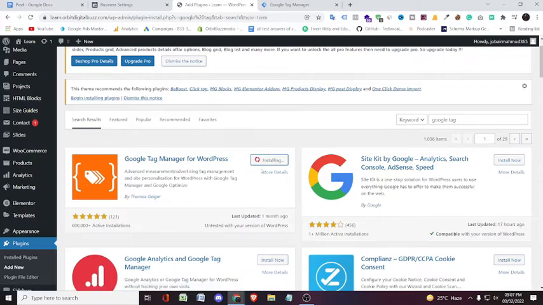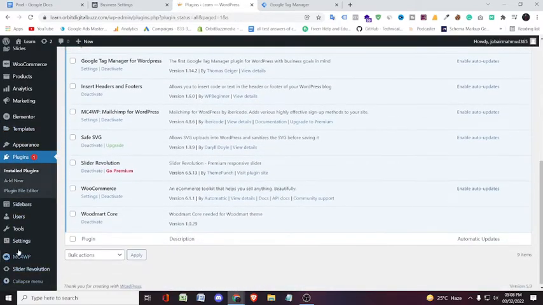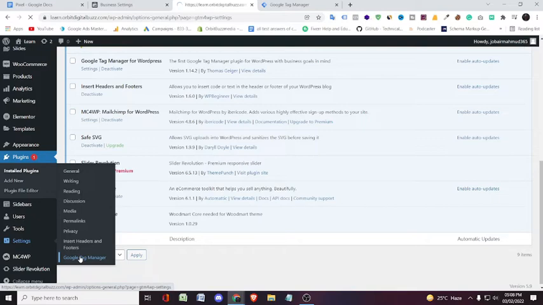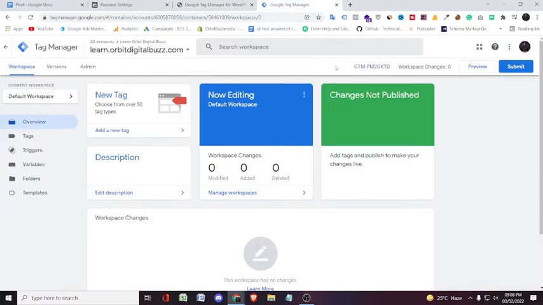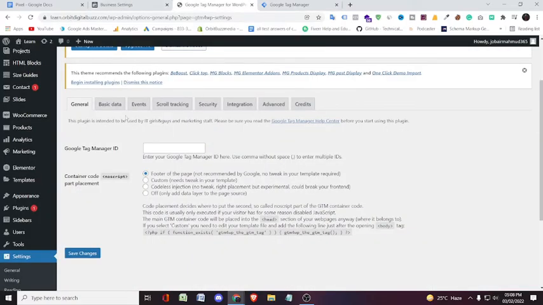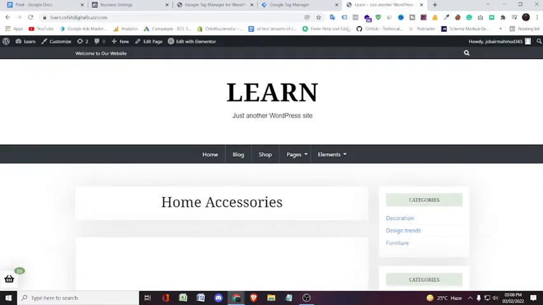It will take time, not so much time. You will activate from there. You will find this plugin in the settings, and this is your Google Tag Manager ID box. Then you will just copy this unique ID and paste it here. Then we will save it. Our website has a tag manager.